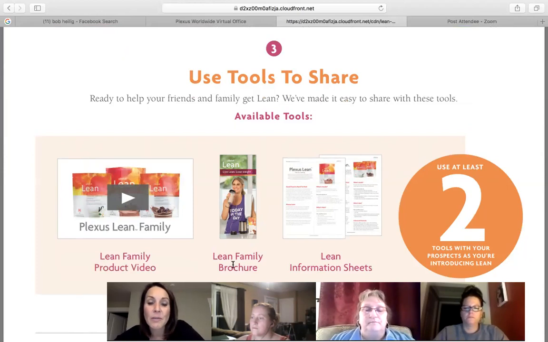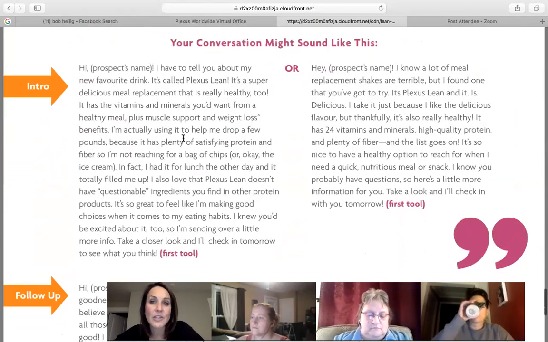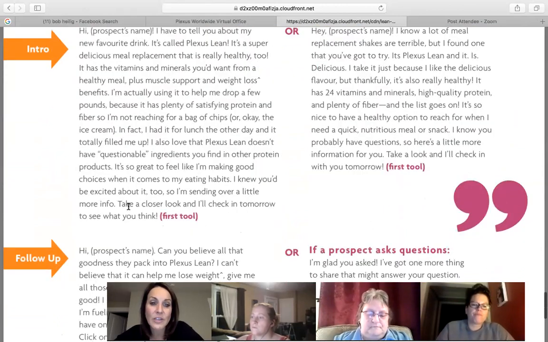You're going to share the family brochure, okay? And then they might be somebody who's really, really green, which I totally am not. The less information for me, the better. But if they're really green, you're going to want to share the information sheet with them because that gives all the details plus the frequently asked questions, okay? So that is what we call system-based, sharing tools with people, okay? And it says use at least 2 tools with your prospects as you begin introducing lean. So really utilize those. And then it even gives you conversation starters of how you can start a conversation.